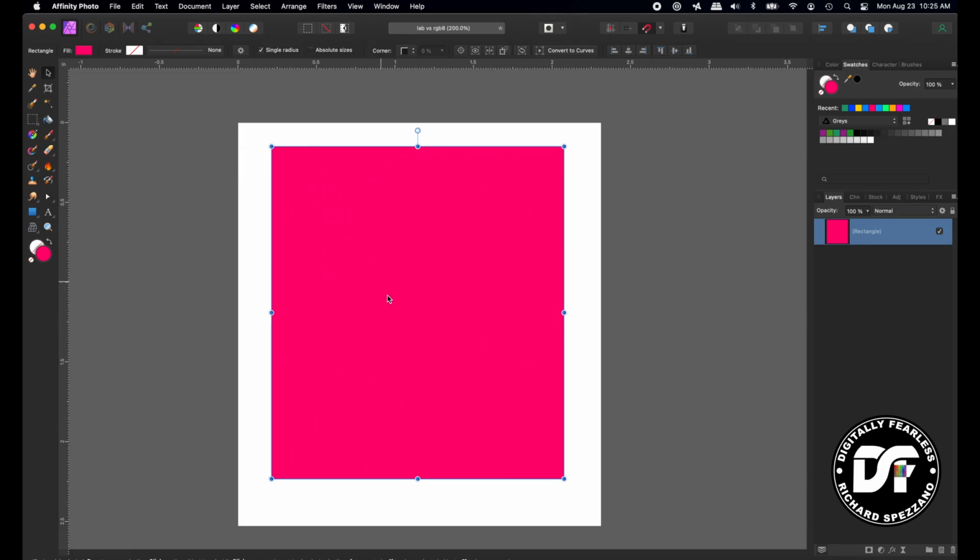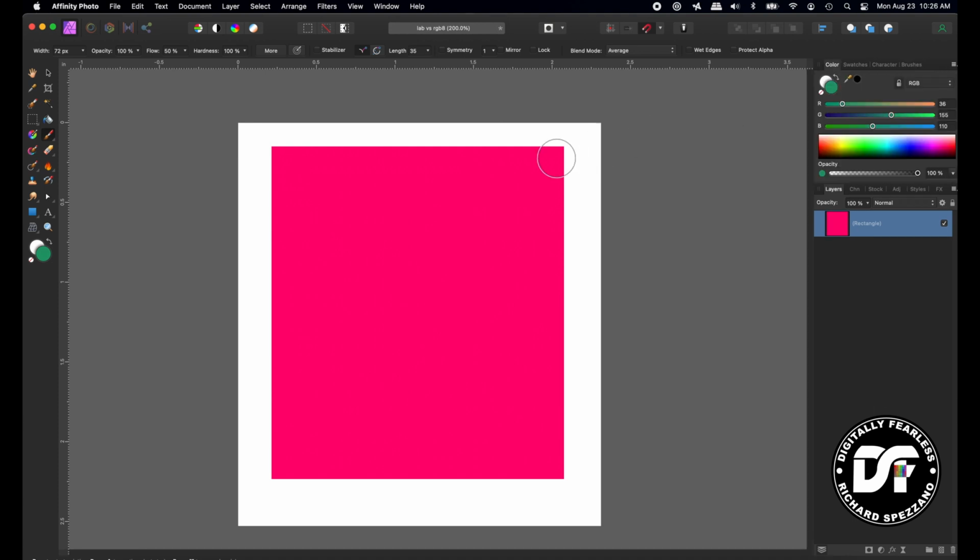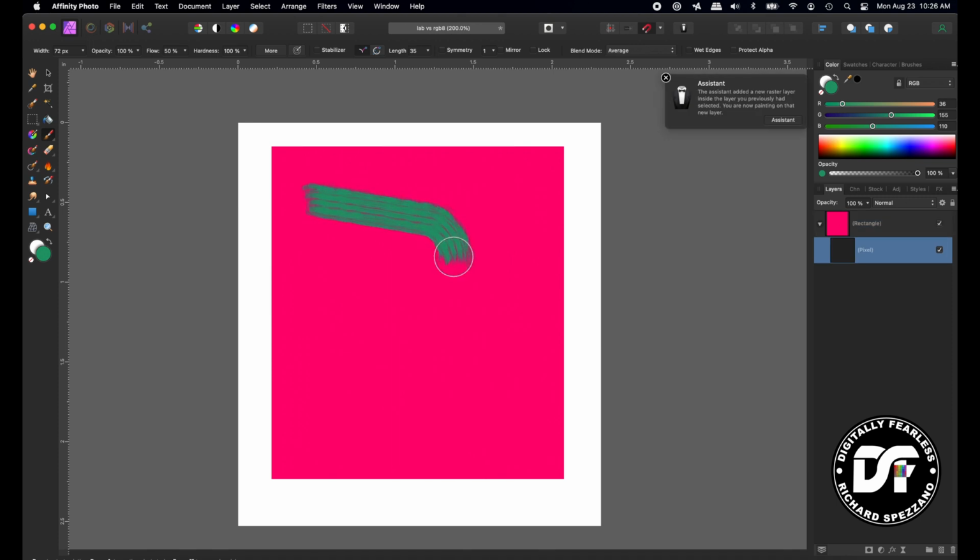So I just did a rectangle. Watch what I do. I'm going to take a paintbrush, and I'm going to pick an oil painting, like oil brush like this. It's a standard brush in Affinity Photo. I'm going to give it a color green. And what I'll do is I'm just going to paint right over this.